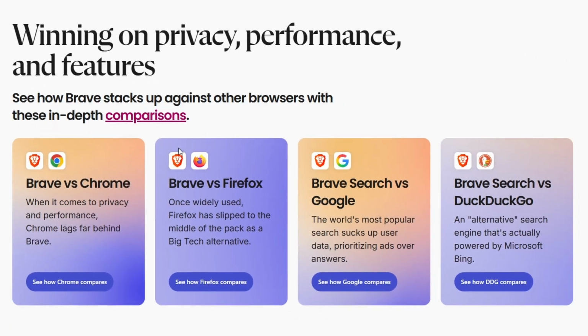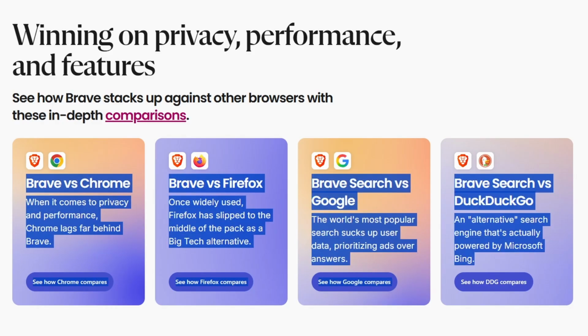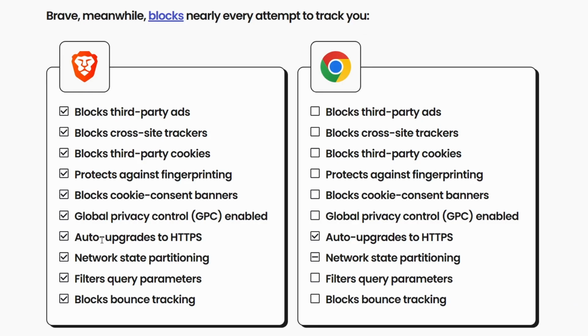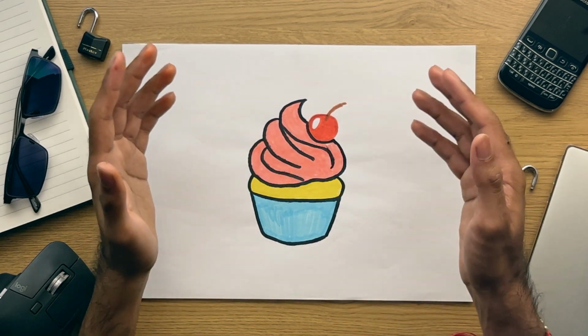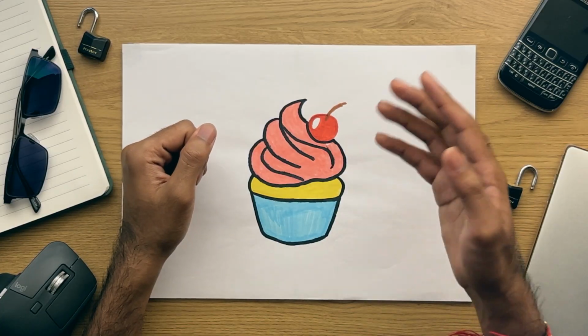I mean, Brave is that confident in their product that they even list these dedicated comparisons between competing popular browsers, which is really something you don't see every day. And yes, Brave might be cherry picking with some of these comparisons, but to include them at all does say something as well. A little brave of them, I think, for sure.